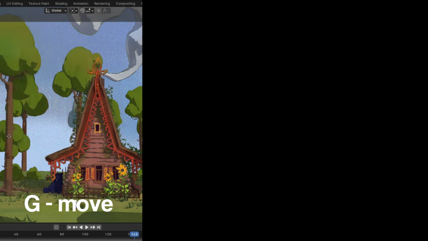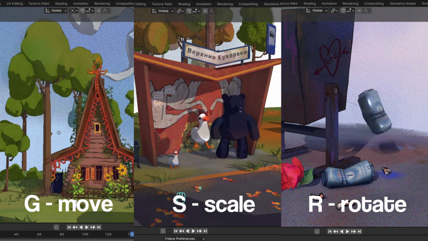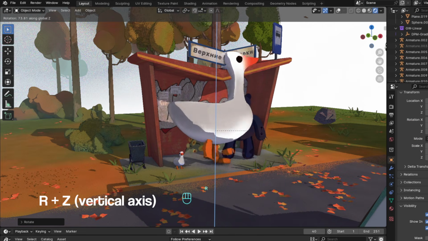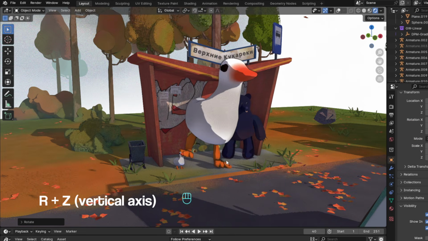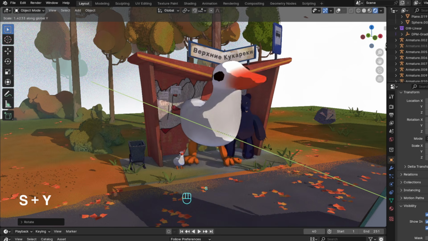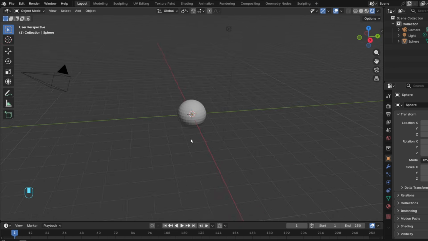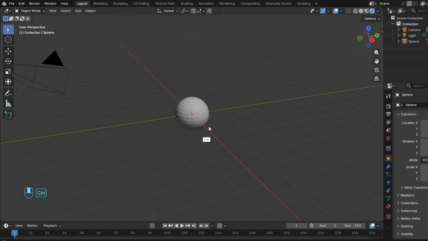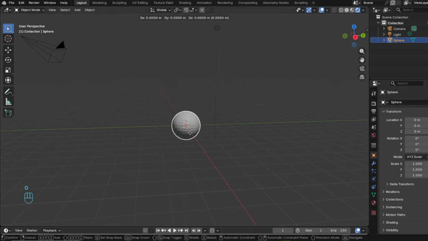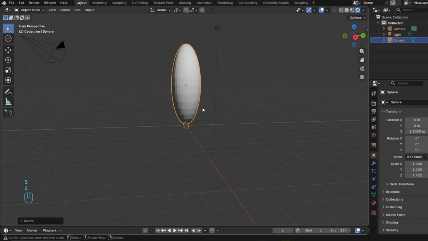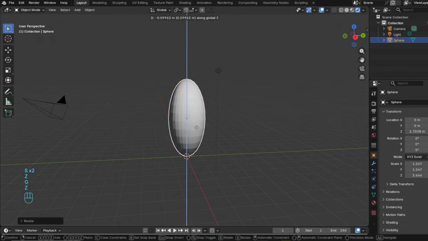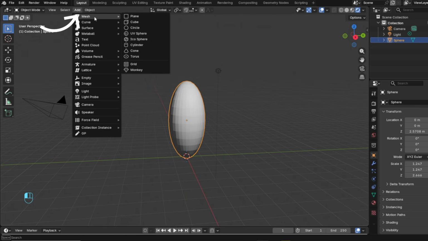And here are the 3 main keys. G to move, S to scale, R to rotate. You can also press one of these keys and then press X, Y or Z to constrain the transformation to a specific axis. To orbit around the scene, hold the middle mouse button and use the scroll wheel to zoom. And with just this, you can already build a simple character blockout using basic shapes from the Add menu list.